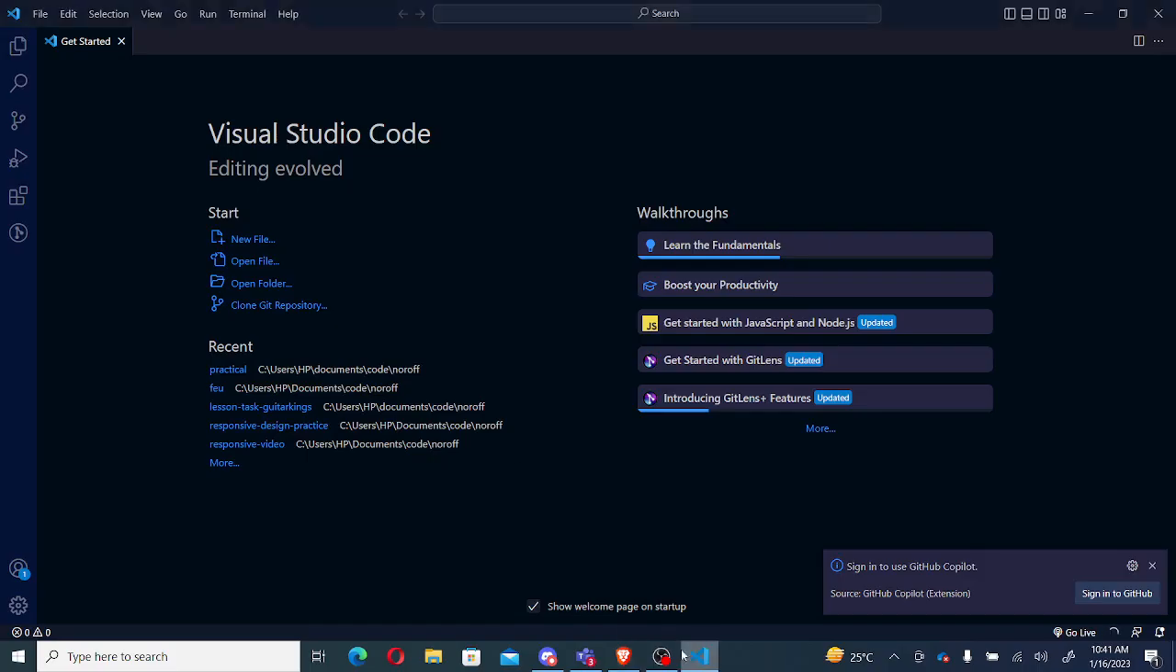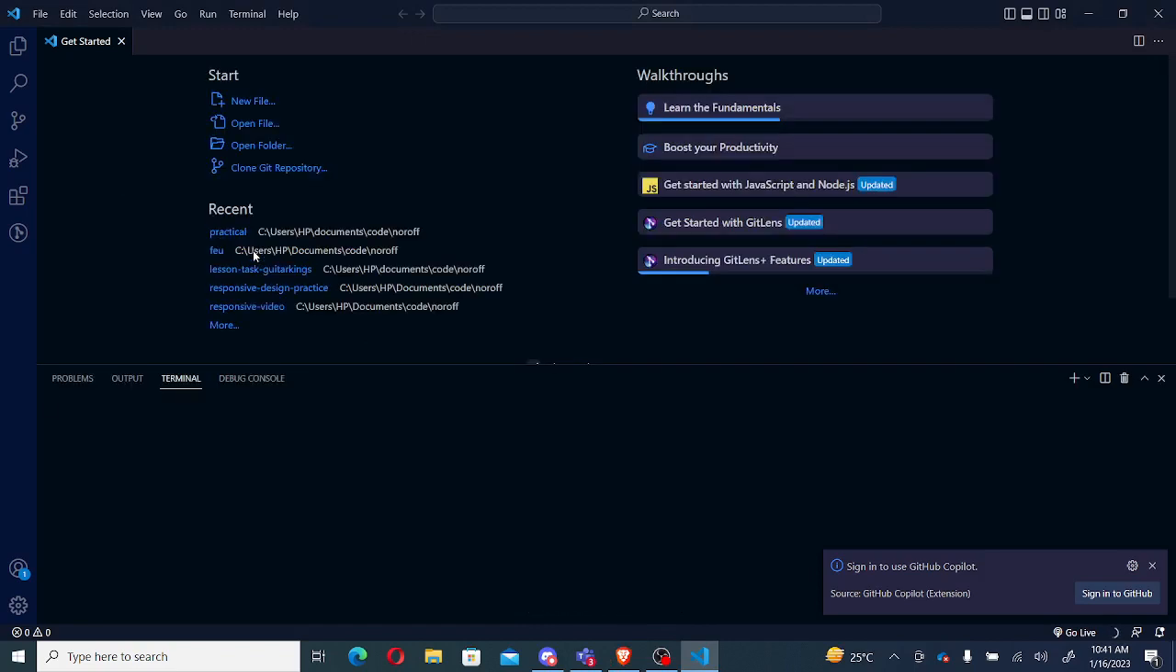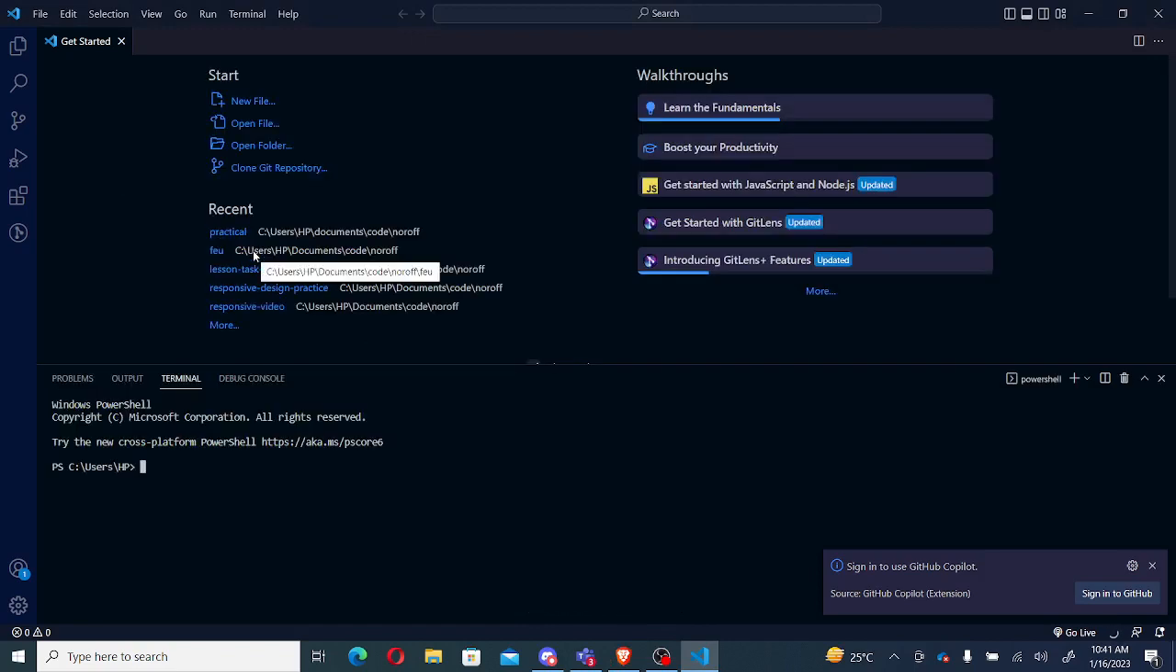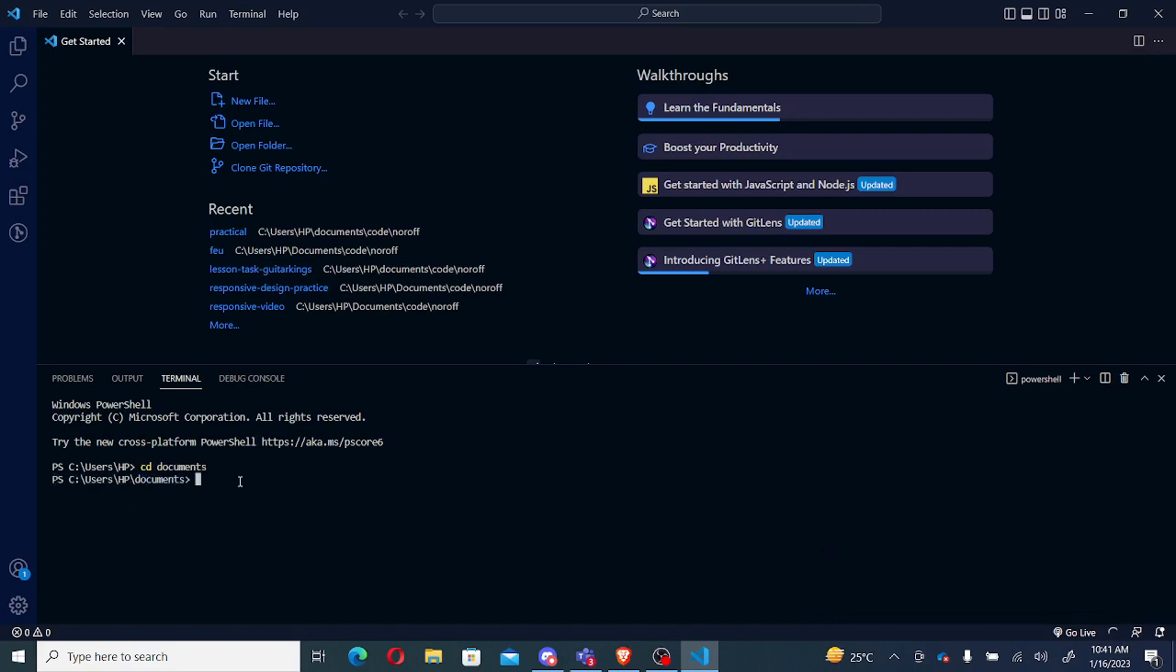To do that, here is my Visual Studio Code. So I'll just open my terminal. The shortcut key on Windows is Control plus tilde, and this is it here. I think I'll normally have my project here. I'll cd into code, I'll cd into NORAF, and then from NORAF I can just make a directory. This is just how to make it.